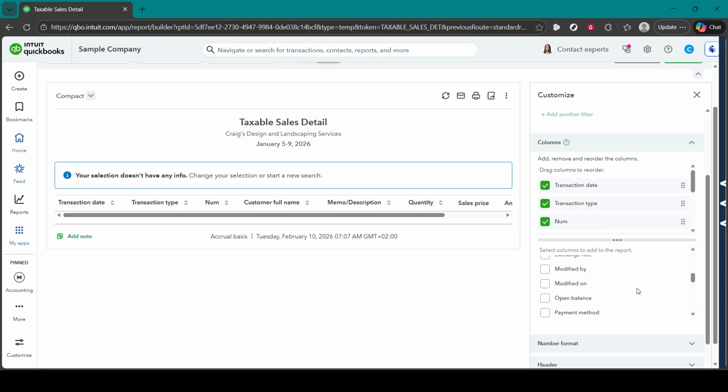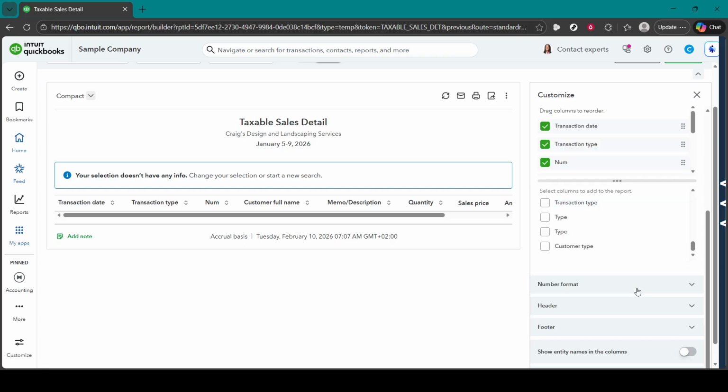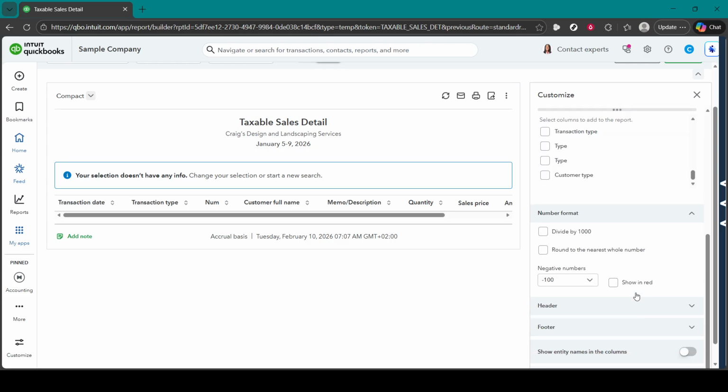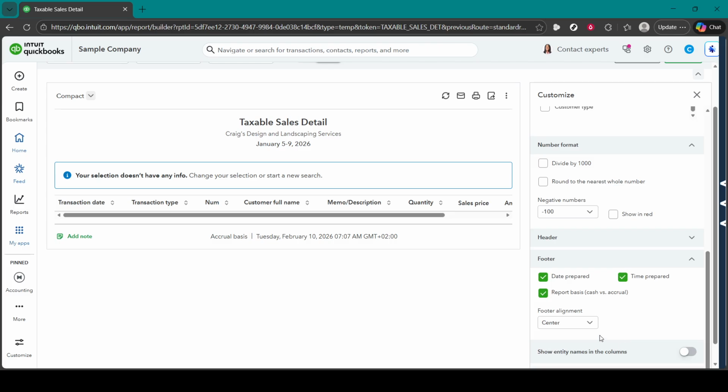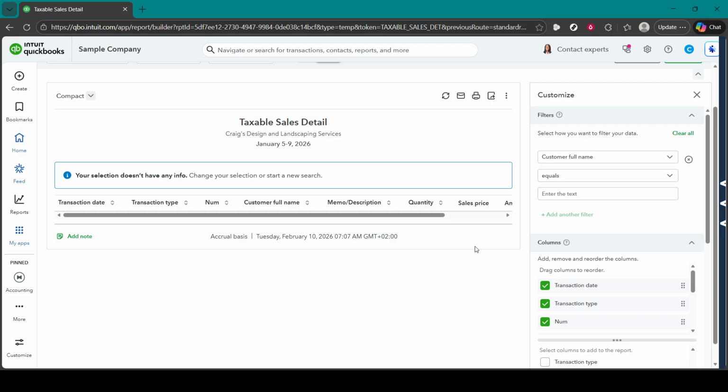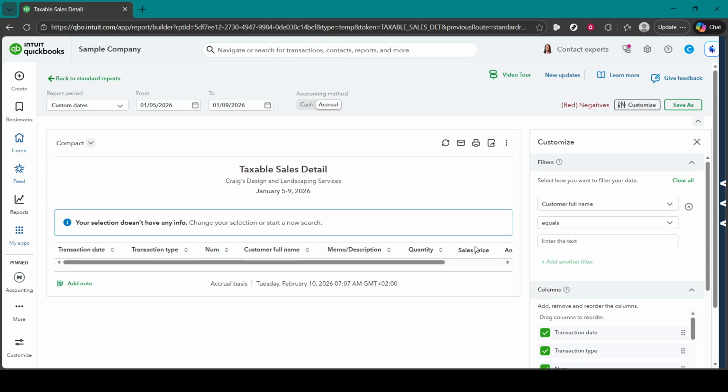When everything looks right in Customize, select Run Report to apply your changes. Take a moment to scan the totals and look for outliers like unusually large transactions or unexpected tax codes. If something stands out, you can click into the amount to drill down and view the underlying transactions for quick verification. Make sure the date range still shows what you intended after any changes.